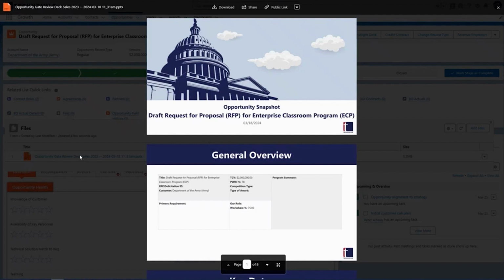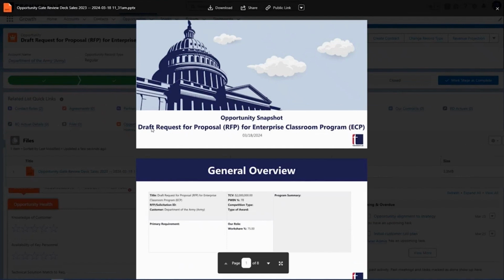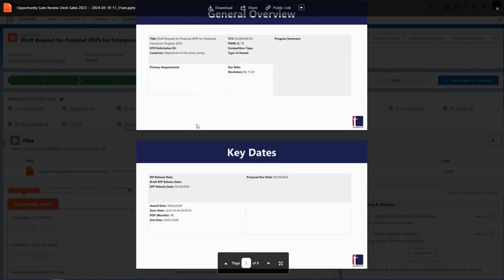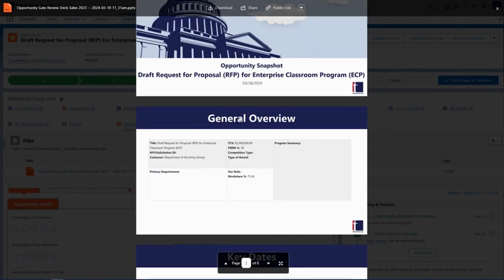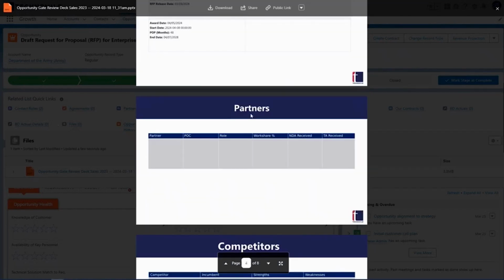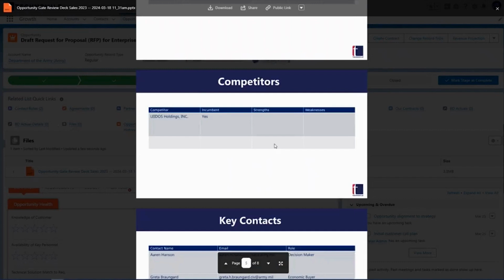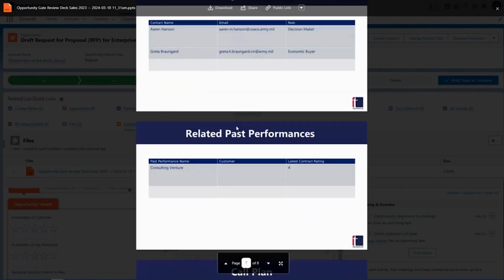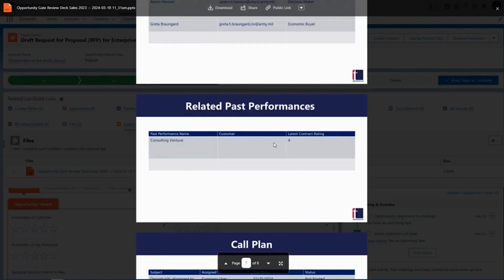Again, this may differ based on what your admins have configured, but you'll see now that instead of needing to copy and paste information from the opportunity record onto a briefing document, such as what we're seeing here, it happens for you automatically. Pulling out information from the opportunity summary, key dates, partners that we've recorded, competitors, as well as contacts and past performance information.